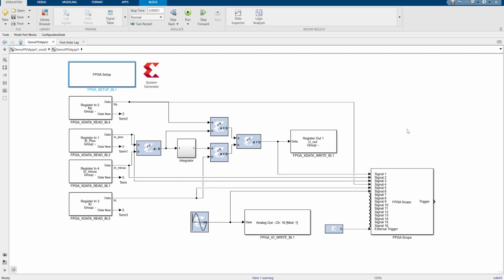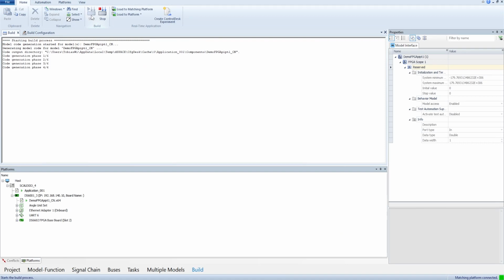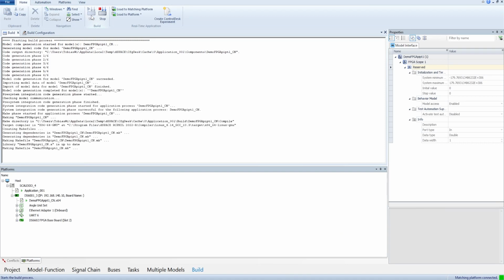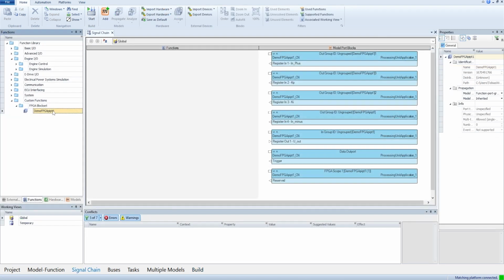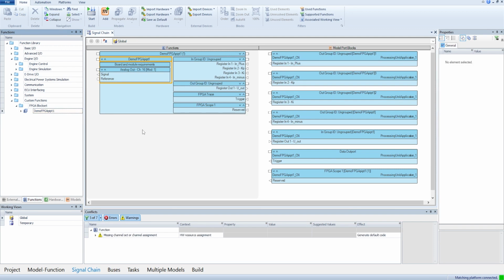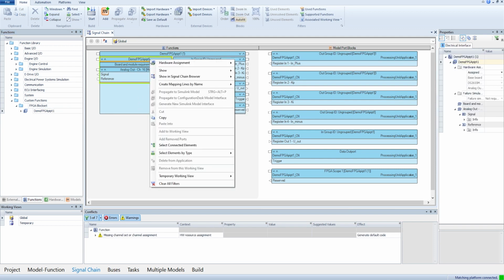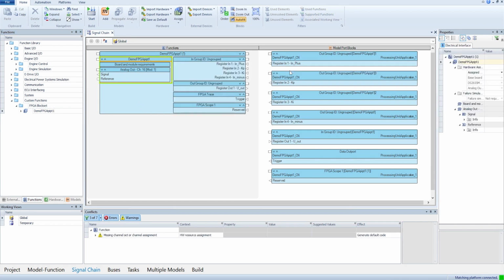For bringing the application onto DSpace hardware, an FPGA build needs to be performed. This can be invoked from the FPGA setup block. The result of this build integrates into Configuration Desk as a custom function, as you can see here. What will also be done within Configuration Desk is modeling the communication between the FPGA and the real-time application. The handling of the FPGA application as a whole is identical with handling of built-in I/O functions, which are available for various other channel types.